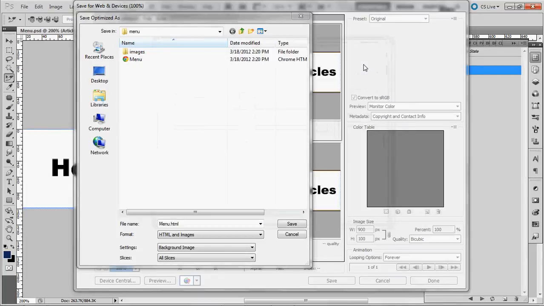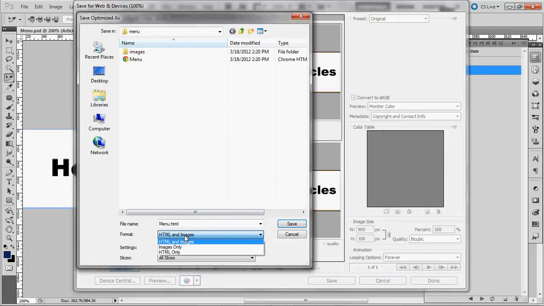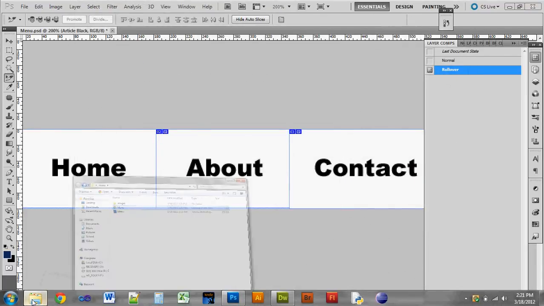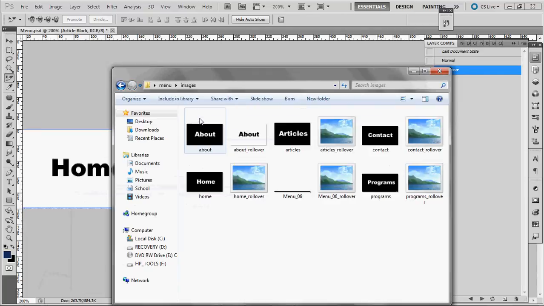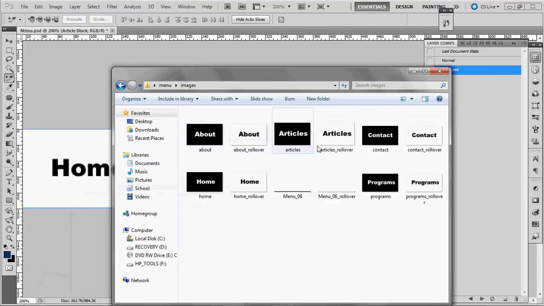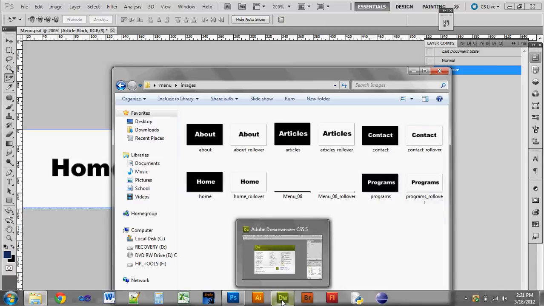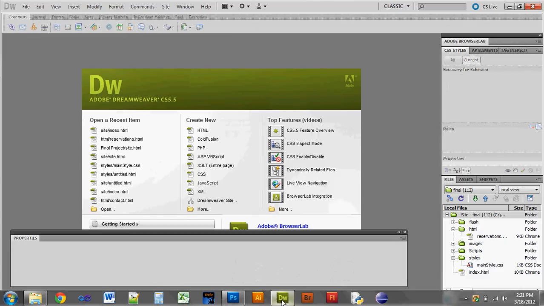And you hit OK. So you save your HTML. Actually, you only need to save your images on this one because you already have your HTML created. And so hit save. If you go back to our folder, within images, you'll have all of the different images that you need. And you can see programs rollover. So now we can go over to Dreamweaver.